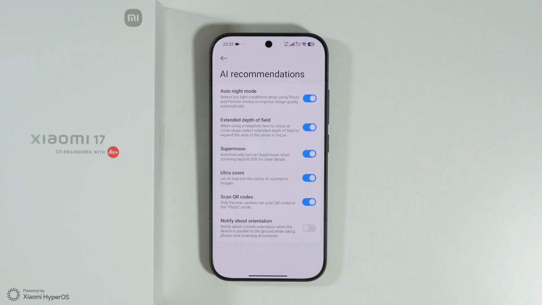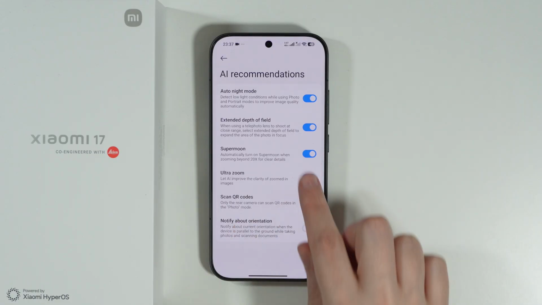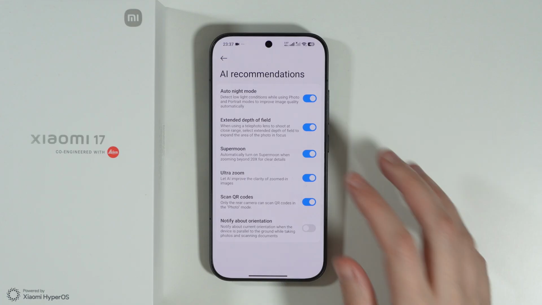Over here we have AI recommendations, which include the automatic night mode, the extended depth of field, the super moon option, ultra zoom, and the QR code scanner and notifications about orientation. Of course, all of these options, as you can see, can be toggled quite easily, and if needed, you can read the description for each of these features.